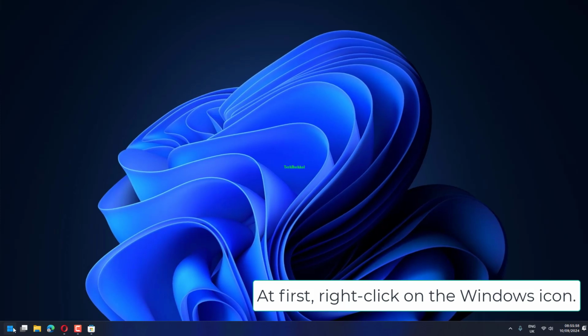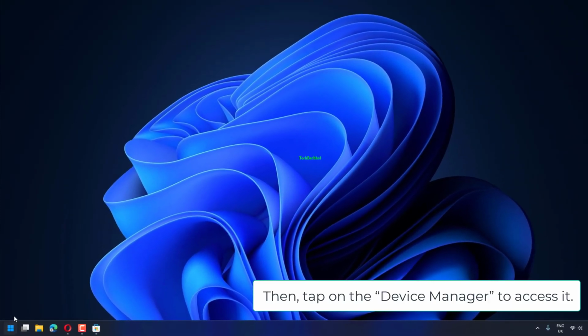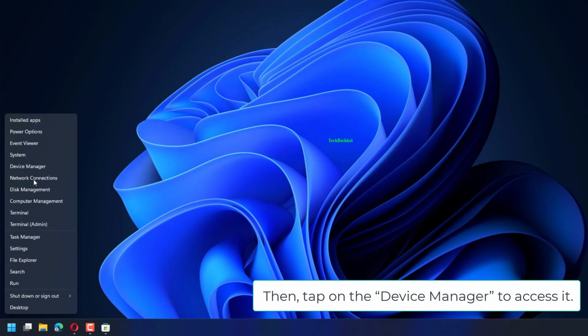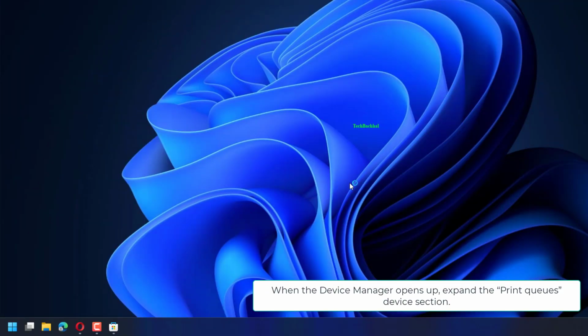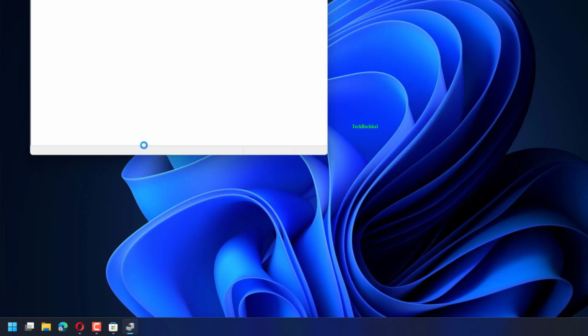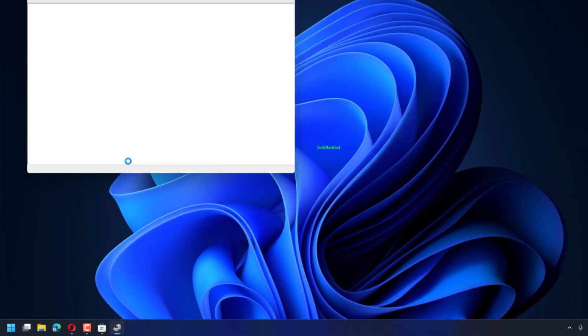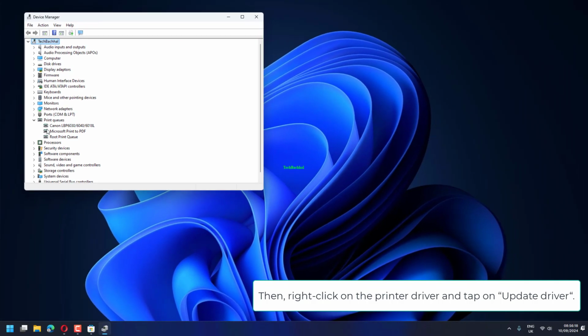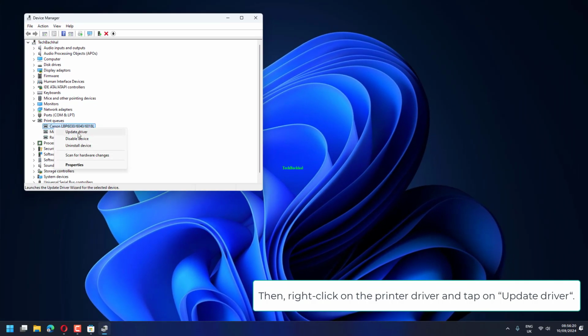At first, right-click on the Windows icon. Then, tap on the Device Manager to access it. When the Device Manager opens up, expand the Print Queues Device section. Then, right-click on the printer driver and tap on Update Driver.